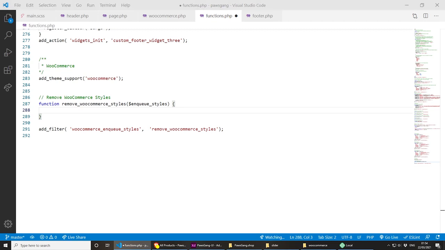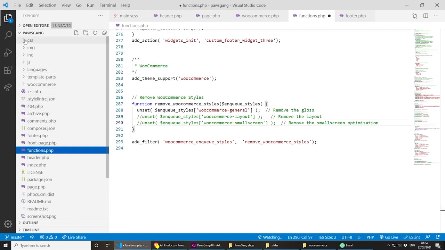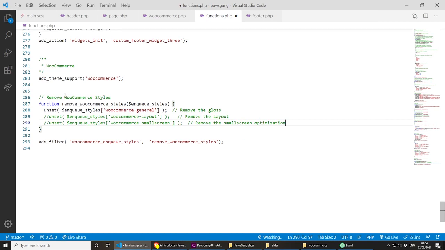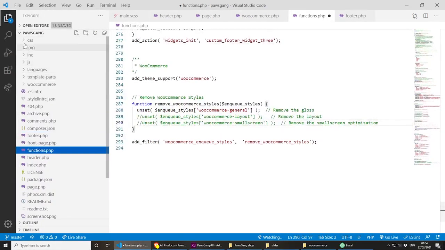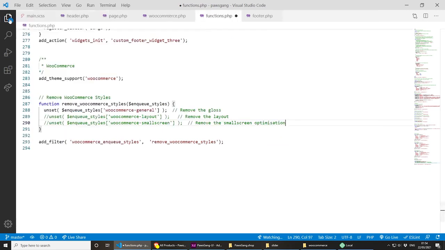I'm going to copy and paste from the WooCommerce documentation. So you can unset them one by one if you wish. This would remove general styles, this removes the layout, and this removes small screen optimization. The reason we are doing this is because we can then add the styles from the ones that we just included in our CSS. So we're removing the main WooCommerce styles that come from the plugin, and we are adding them manually by including the ones that we just added here. And we can modify them. Let me show you how we can do that.